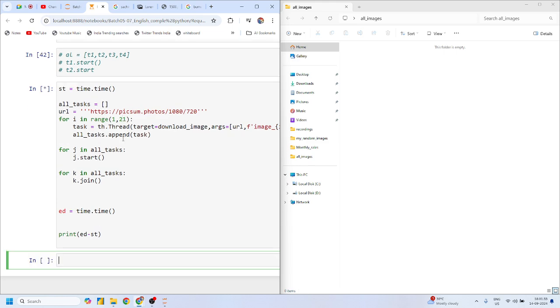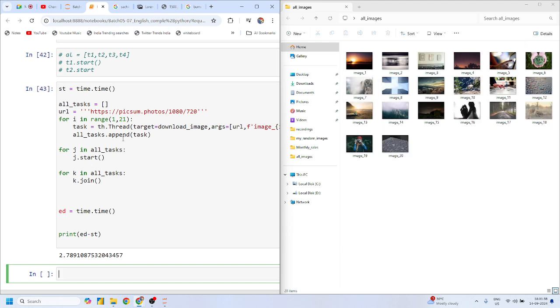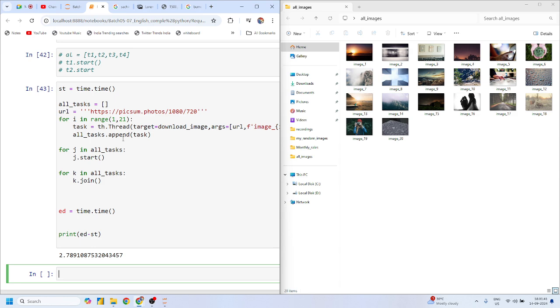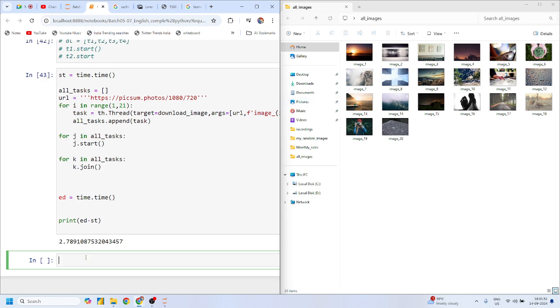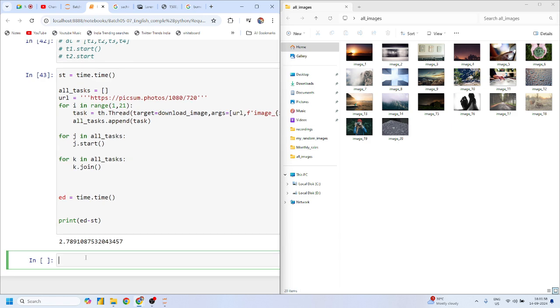And with the help of threading, what is the total time taken by this code, guys, for 20 images? 2.78 seconds, right? The first code was almost around 30 seconds, and the second code, with the help of threading, is around 2.78 seconds, or I can just simply say 2.8 seconds. Which one is faster? Of course the threading one, right?